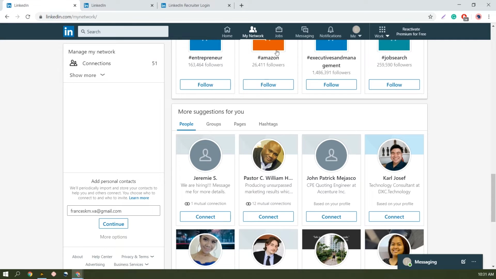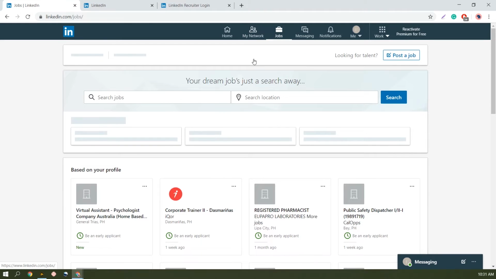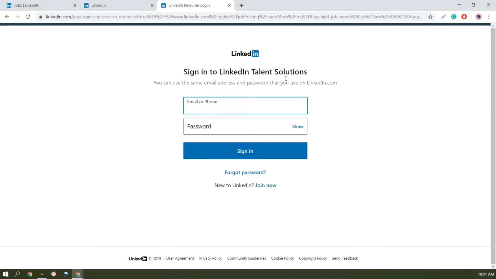Let's talk about the next tab, which is the Jobs tab. You can track your jobs and write your career interests here at the top part. And if you're looking for talents, or if you are a headhunter, you can post a job just by clicking this button, Post a Job, and you will be redirected to the job posting page.